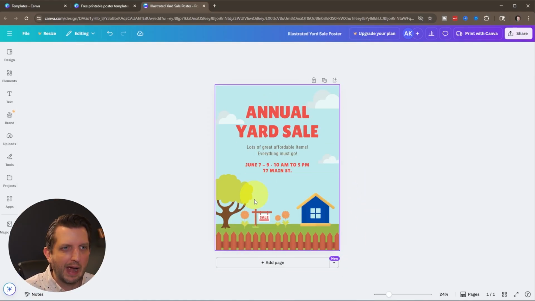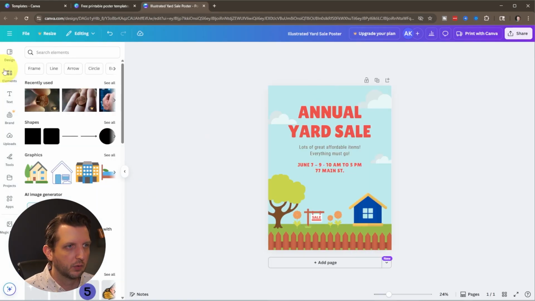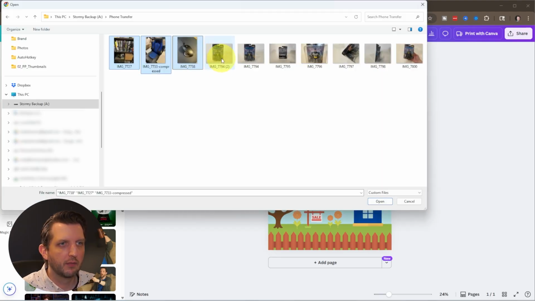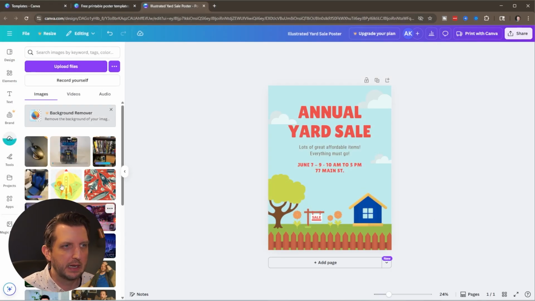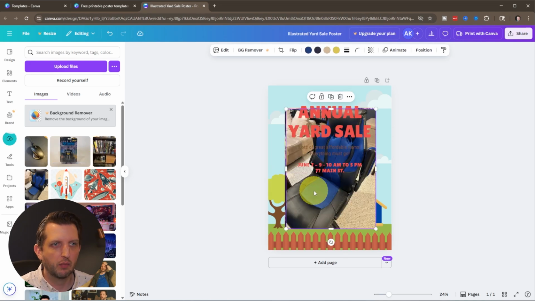All right. So now I have some empty space here and I want to add a photo to this so that people can see some of the items that they're going to expect at the yard sale. So if we just go over here and click on the uploads, we can select some images that we want to add. So we want to go to upload files. I'm just going to click on the photos I want to add, and you go open and it's going to drop them in here. So I'm just going to select all of these and add them over here.